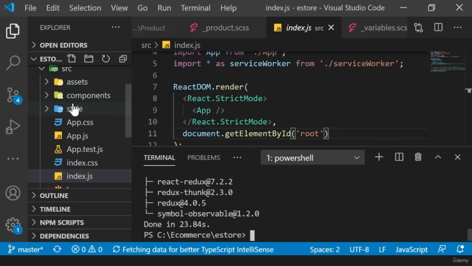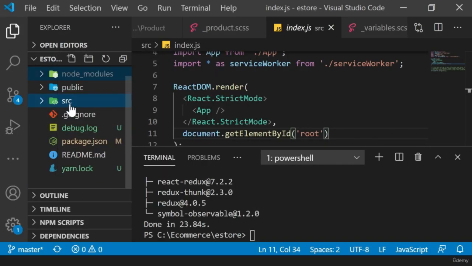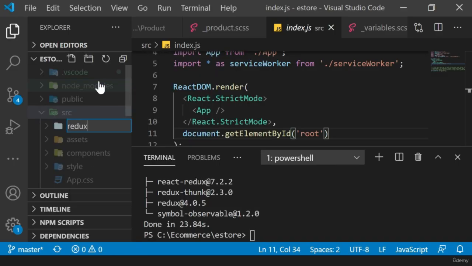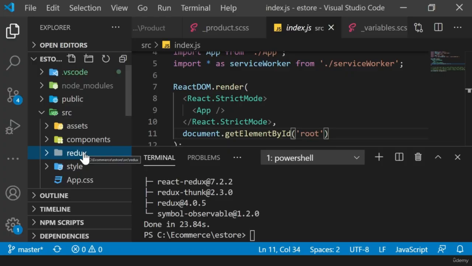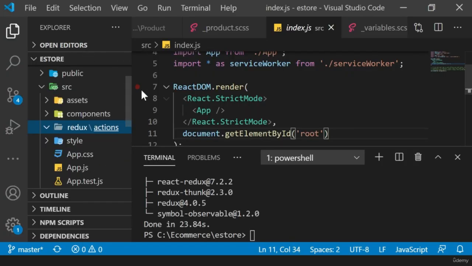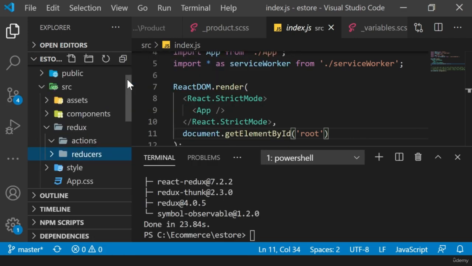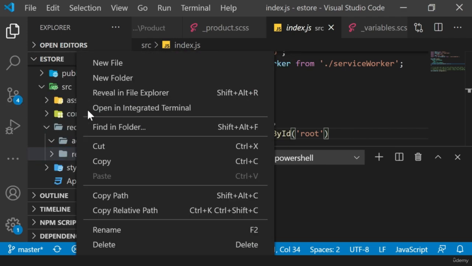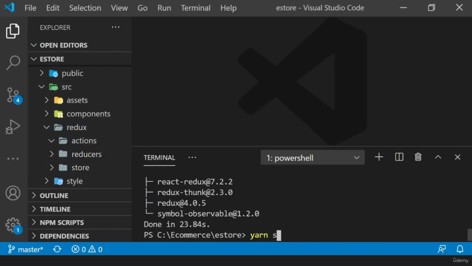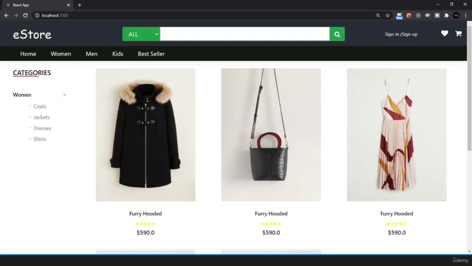Now we are also going to create a folder structure. So here in the src folder, I'm going to create one main folder called redux. Inside this, I will have a folder for the actions, another folder for the reducers, and let's also create a folder called store. Now let's just start the project first. Alright, so here is the output.